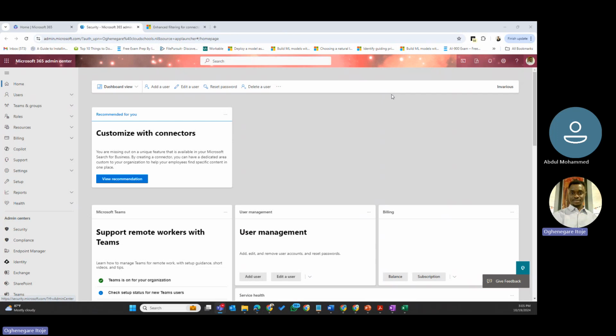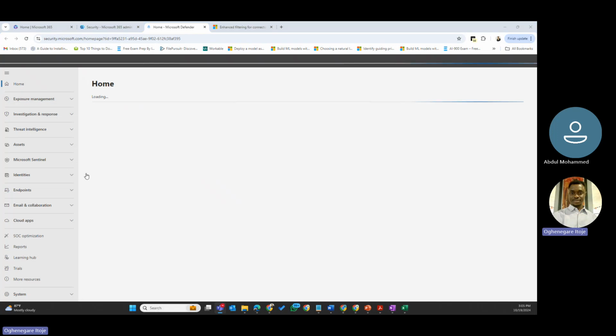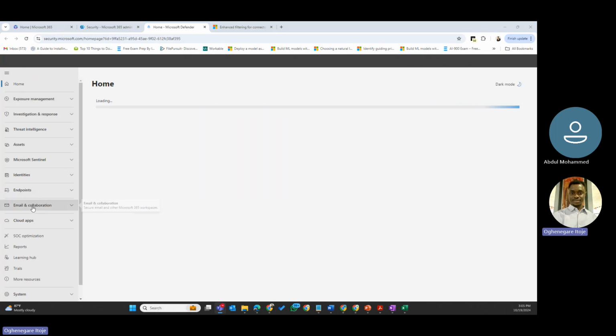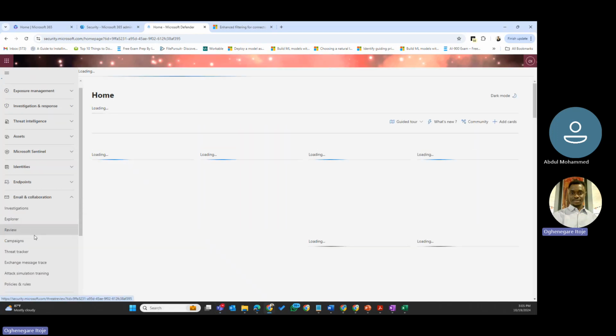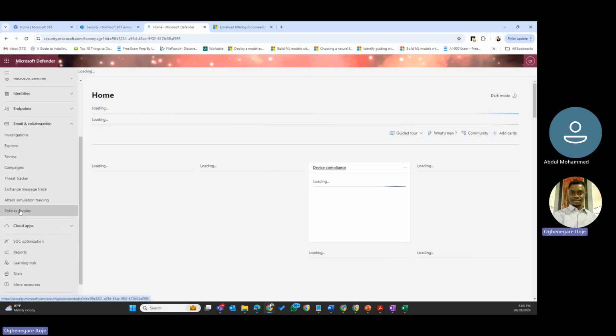So today we'll be jumping straight to the Defender portal, where we will be looking at rules. Last time we met, we looked at some policies around the Defender portal. Under the policies, they're actually twin: it is actually policy and rule. So under Email and collaboration, if you go down, you see policies and rules.